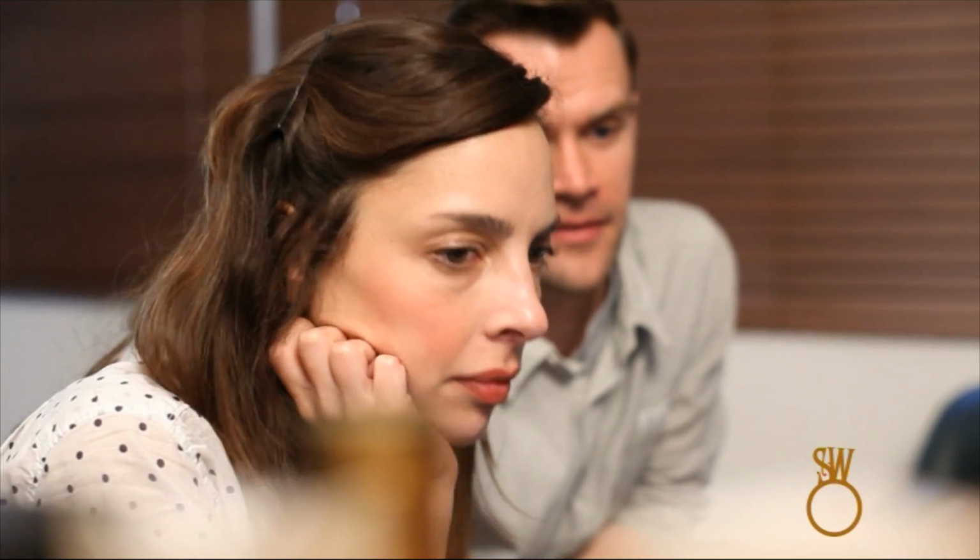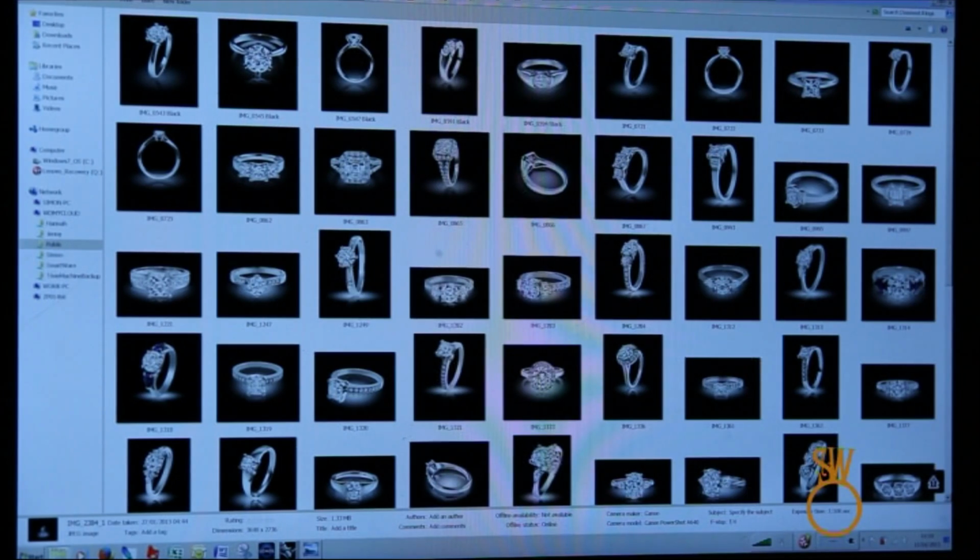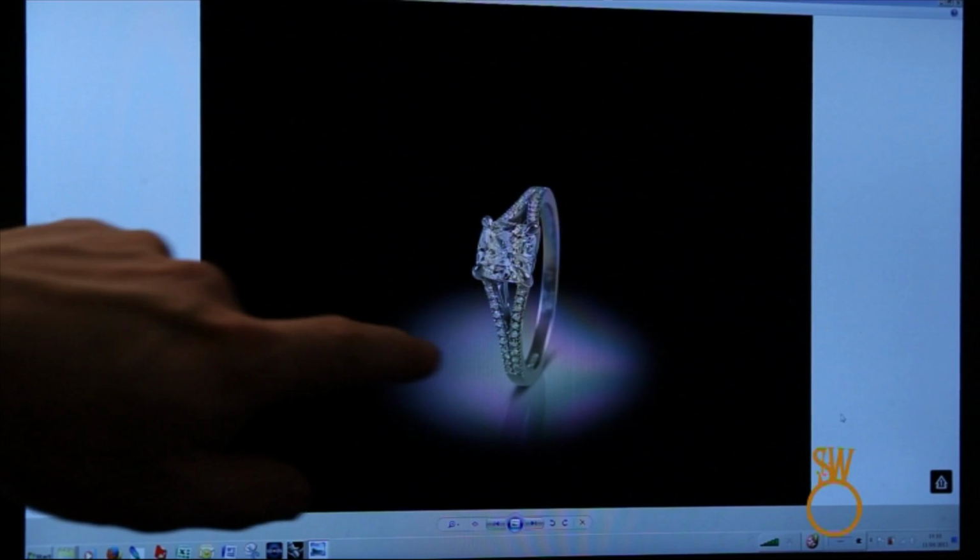Sorry. I've got a big archive of things that I've already made. I've made all these rings. They exist. They're out on people's fingers. The square one, I'll show you that one.